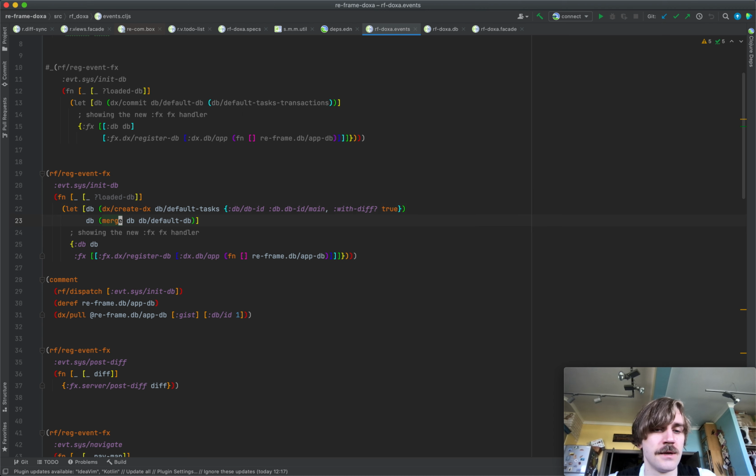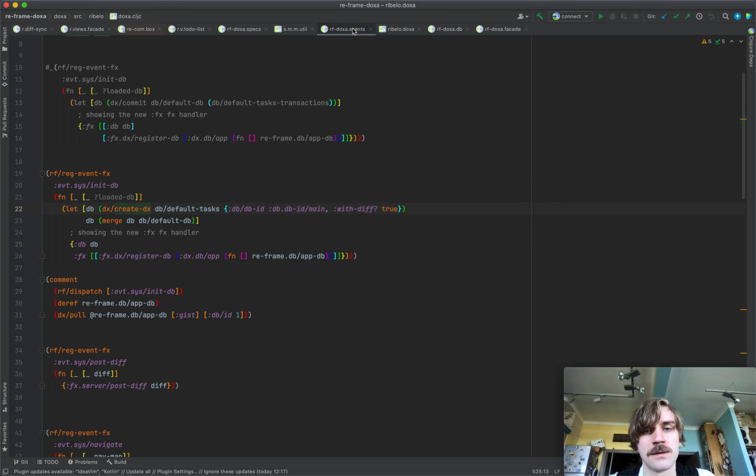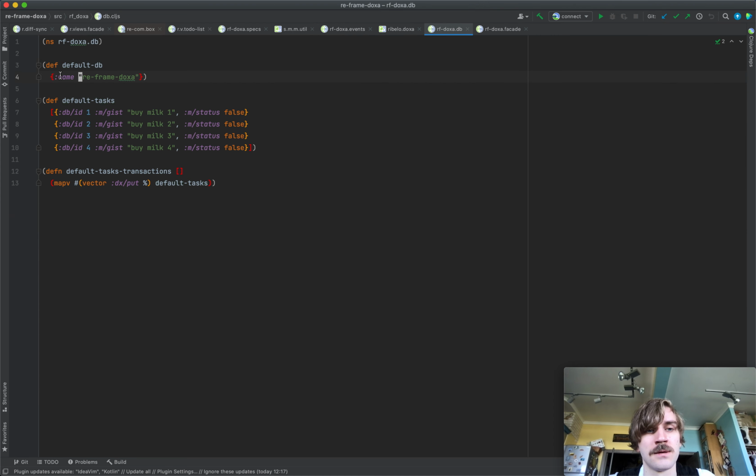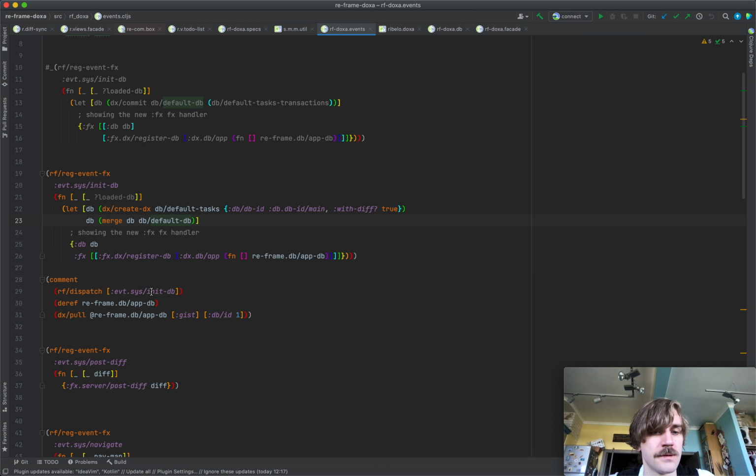After that, I'm merging some data. This with-diff thing will apply some metadata onto a created database, as you can see here. It applies meta, and after that I'm merging some data from the default DB, which in this case is just the application name.